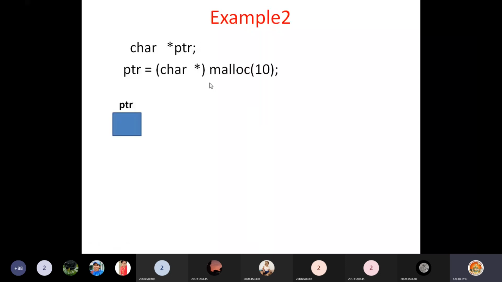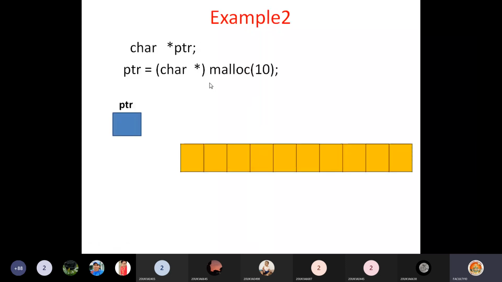So when the statement is executed, memory is allocated for 10 elements in this way, a total of 10 bytes of memory, and the first byte address will be stored in ptr. So we can say that ptr is now pointing to this block of memory. If I assume the address of the first byte is 1001, then that 1001 will be stored in ptr. ptr contains 1001.